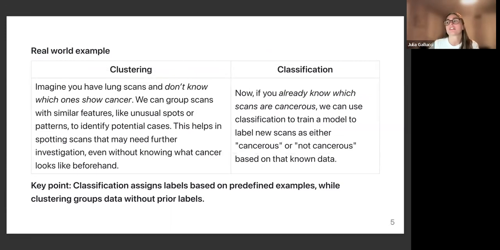So we can consider a real world example to better emphasize these distinctions. Imagine you have a data set of lung scans and you don't know which ones are signs of cancer. Clustering can allow us to group these scans based on similar features, like unusual spots or patterns that may be associated with cancer. This approach would help us to identify scans that maybe are exhibiting unusual characteristics, which may warrant further investigation, even without knowing what cancer specifically looks like within these scans. And this is especially useful for exploratory analysis where we don't yet know what the correct label is.